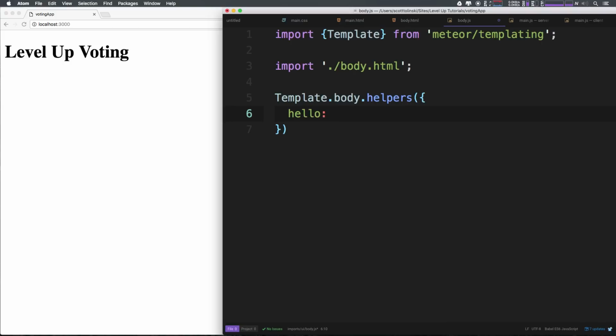Now, just like in any other JavaScript object, you have to have a property and a value. This can just be a string that says hi world instead of hello world, because it's different. Okay. Now, what's interesting here is that we now have access to this template helper named hello inside of our document. So let's see this in action here. Basically, it's just a string, hi world.